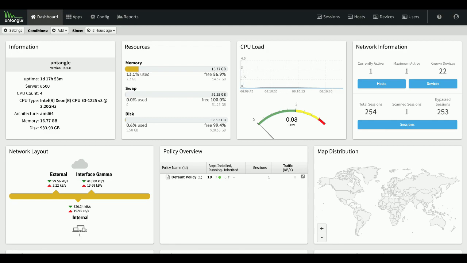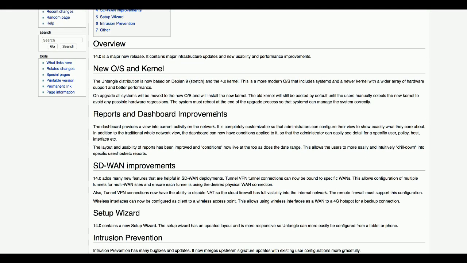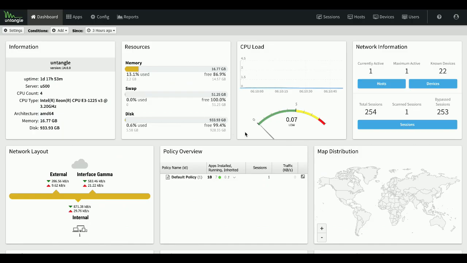If you'd like to see the full changelog, you can go to wiki.untangle.com and click on changelogs where you'll see the 14.0 changelog. So as you can see, there are some major changes. What I'm going to focus on in this little video is the reports and dashboard section. So on my Untangle server here, my dashboard looks pretty similar to version 13. Not a lot of difference in the actual layout.